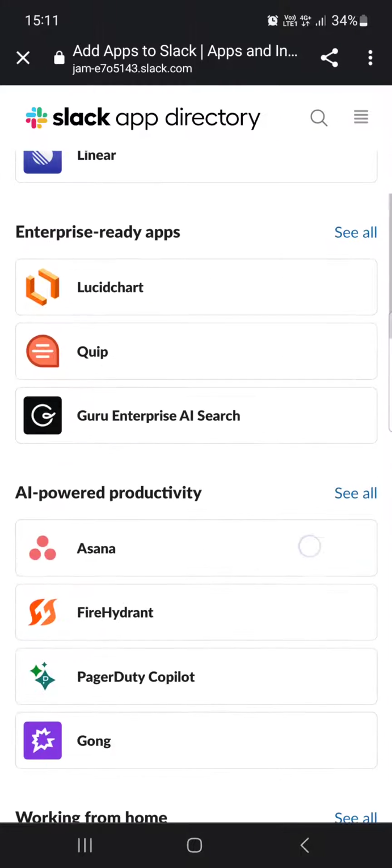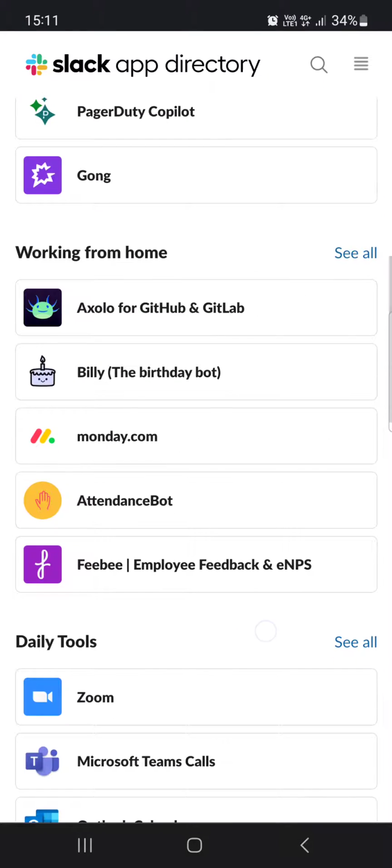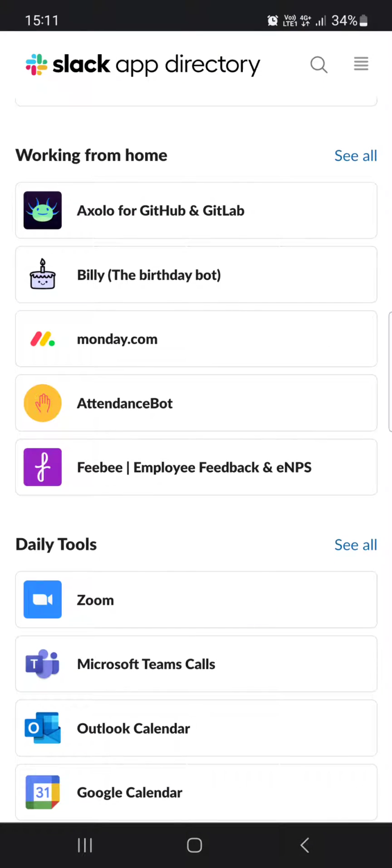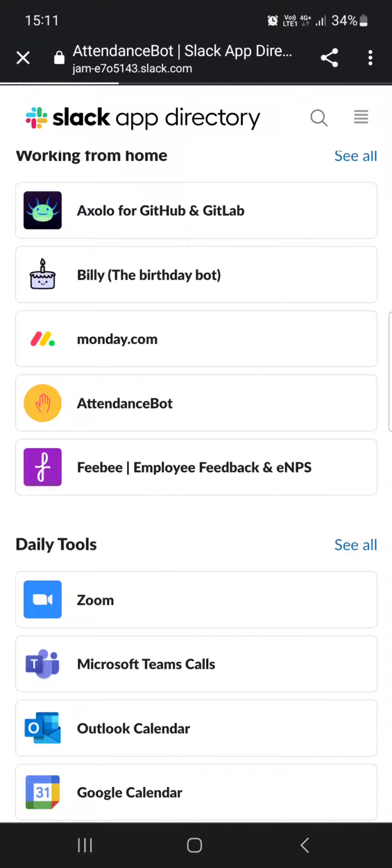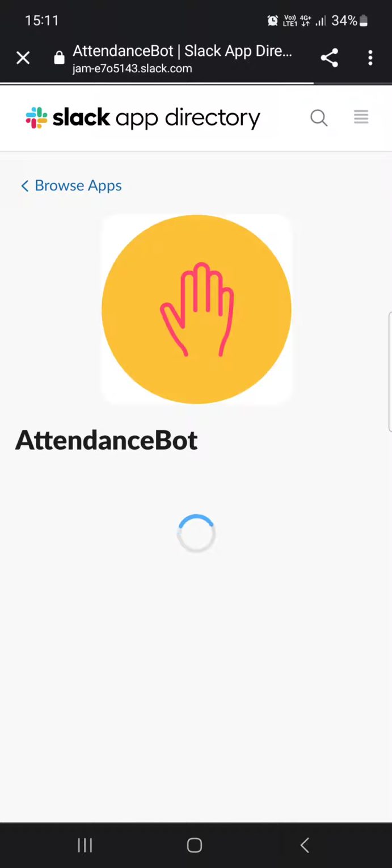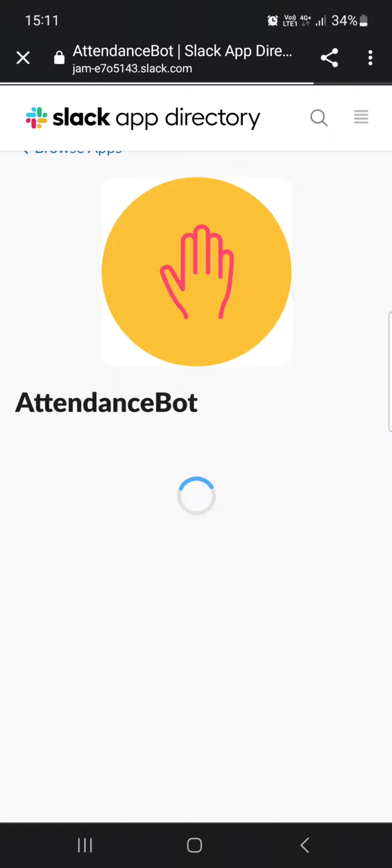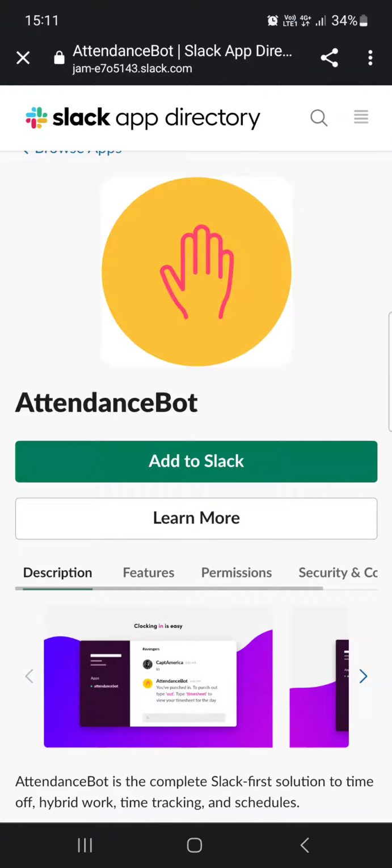Then wait as the app loads. Now we scroll down, and under the working from home section, we find attendance bot. We can just tap on this. And here, after the page is done loading, we can just tap on add to Slack, thereby enabling the app to be used in our workspace.